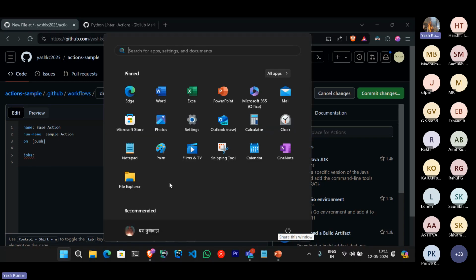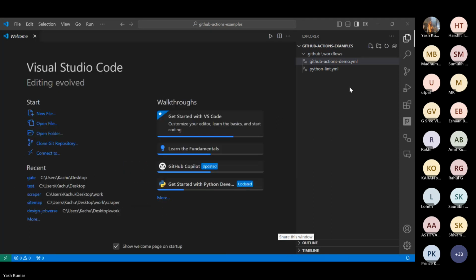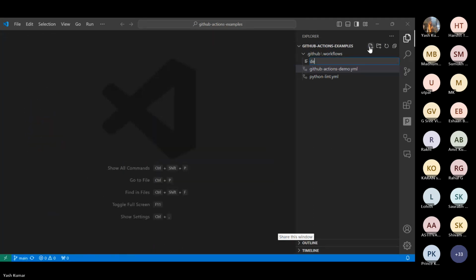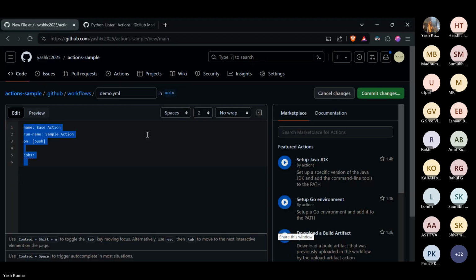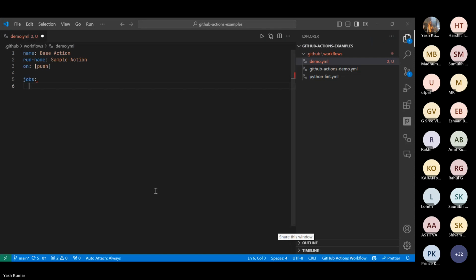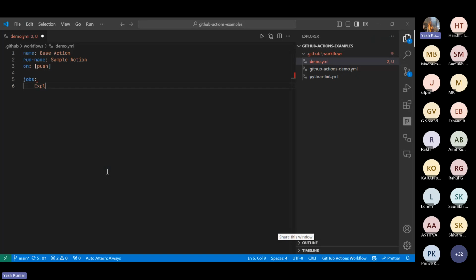Better we can just use code for it. Just a second. So let's name this action as explore action.